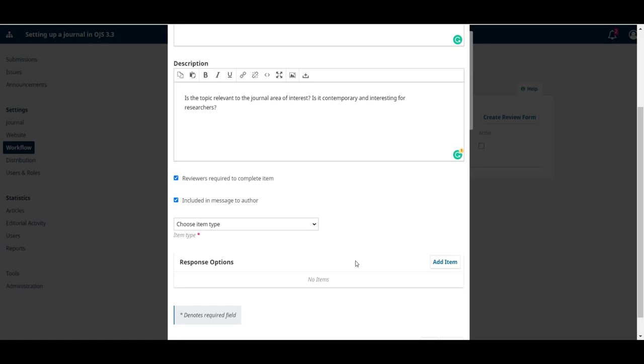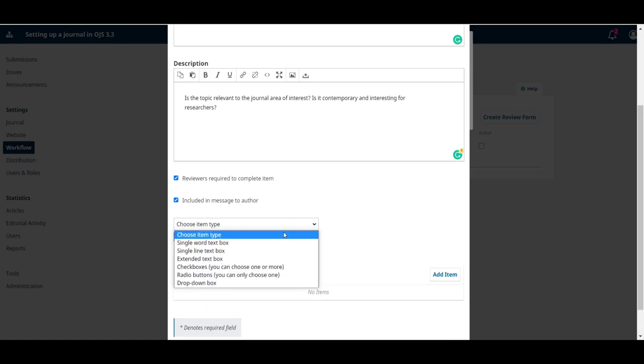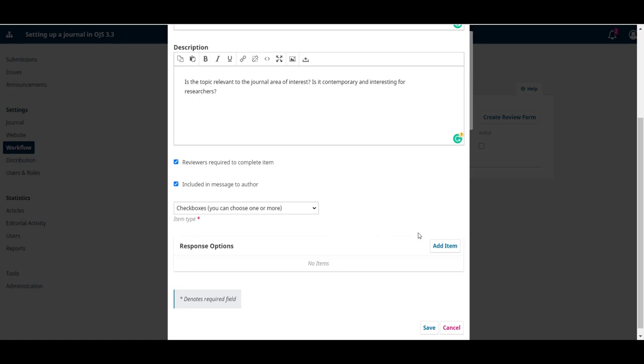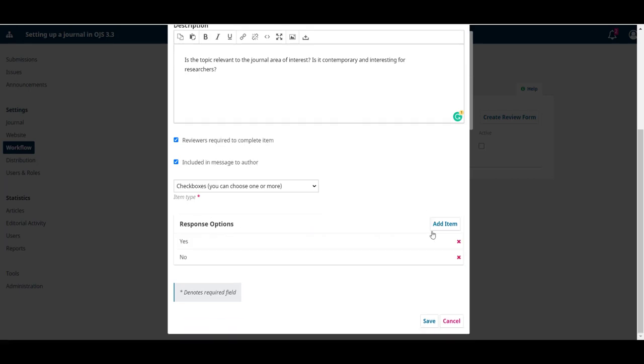Using the drop-down menu, select the item type that facilitates the appropriate response to your checklist item. If you want your reviewer to select a response from a list of preset options, such as to select whether the submission is ready for publishing, needs to revise, or should be rejected, you can set these options in the response options. To add a response option, click Add Item. When you have completed the form, click Save.